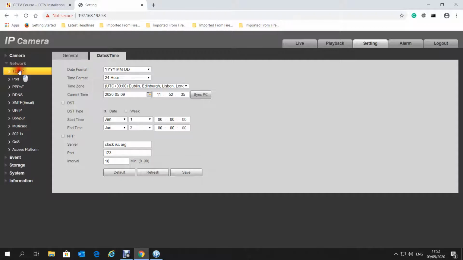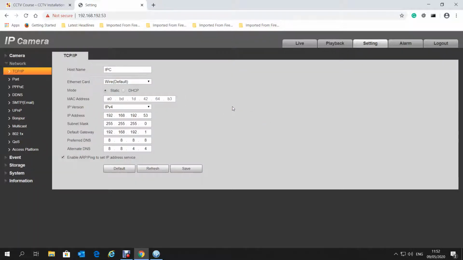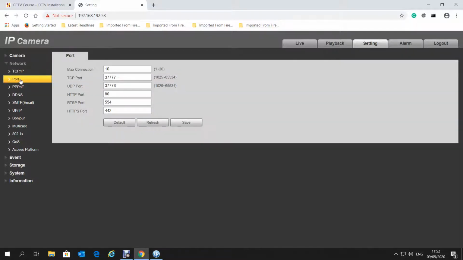Then you go to the network, TCP/IP, and you set up your IP address, mask, and then default gateway, and obviously DNS. DNS is not that important unless the camera is supposed to be connecting somewhere else. You can do static mode, you can do DHCP. I explained more about all those settings in our course. Here are ports. Usually you don't change them unless you want to use custom ports, if you use them at all.